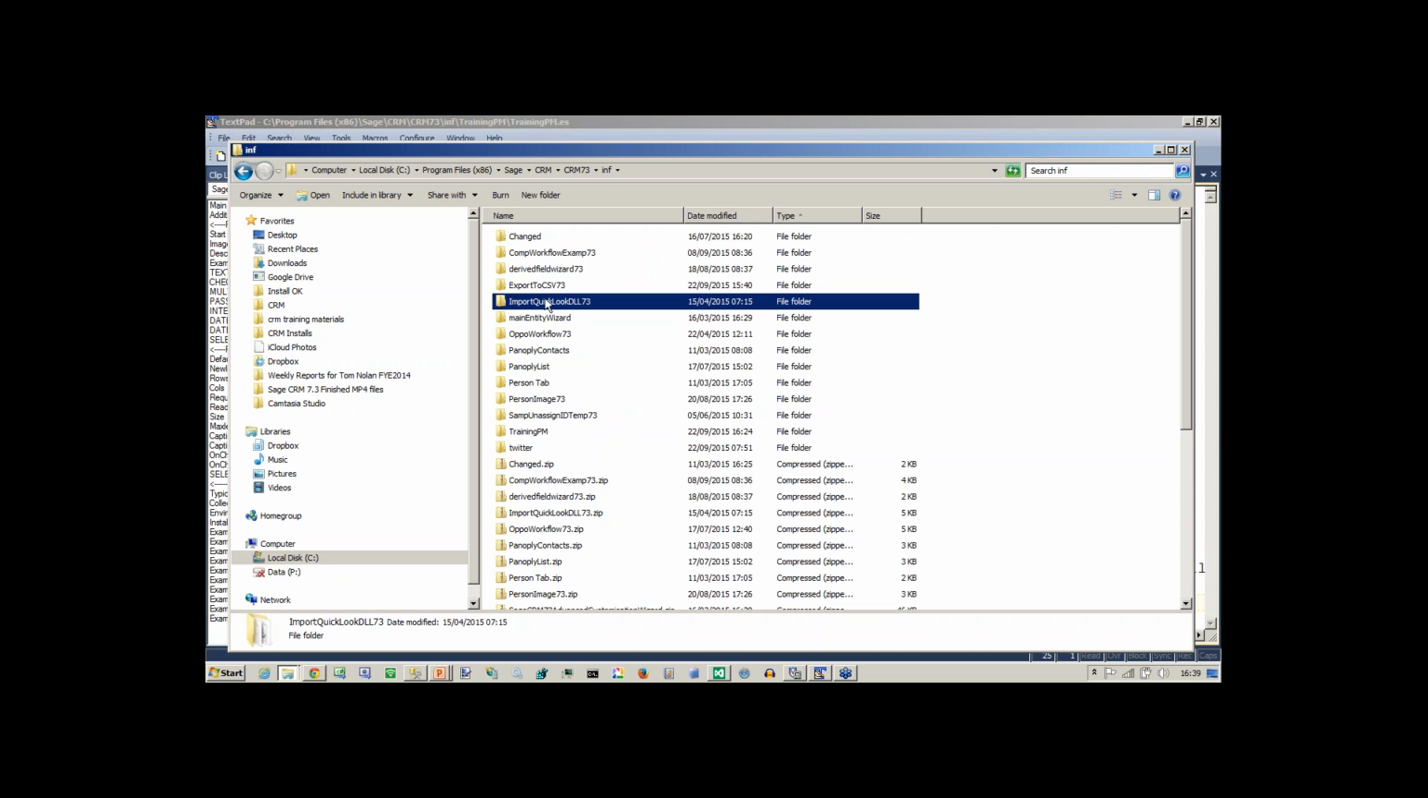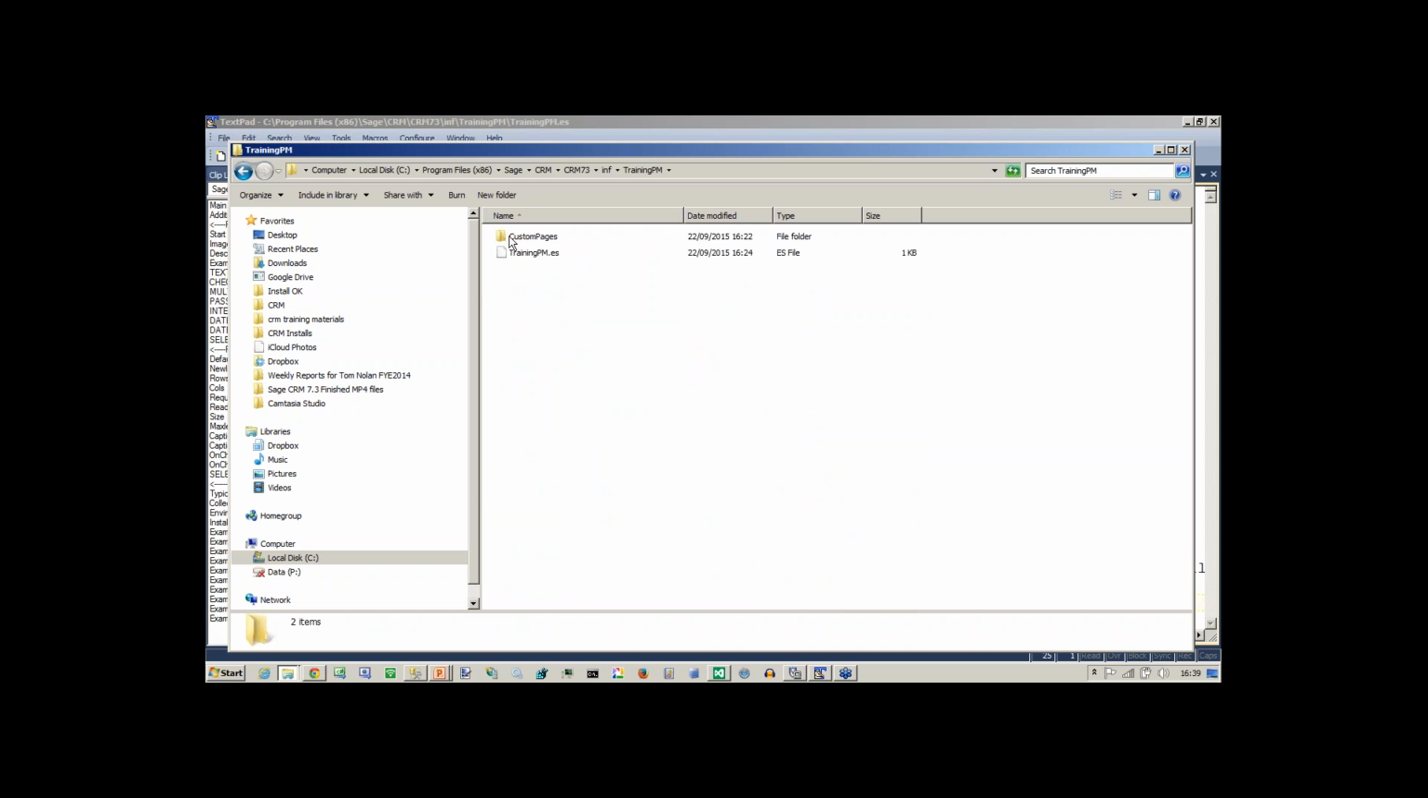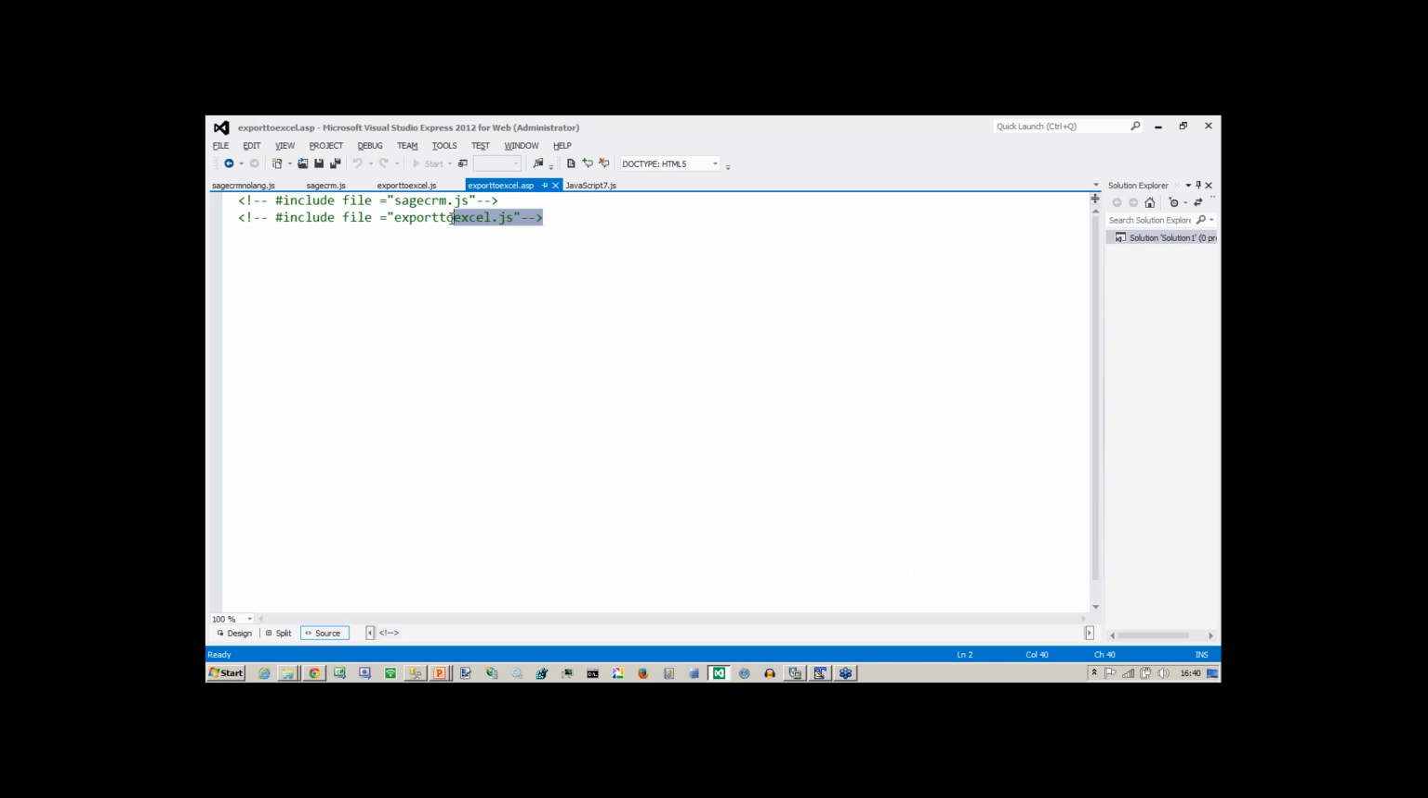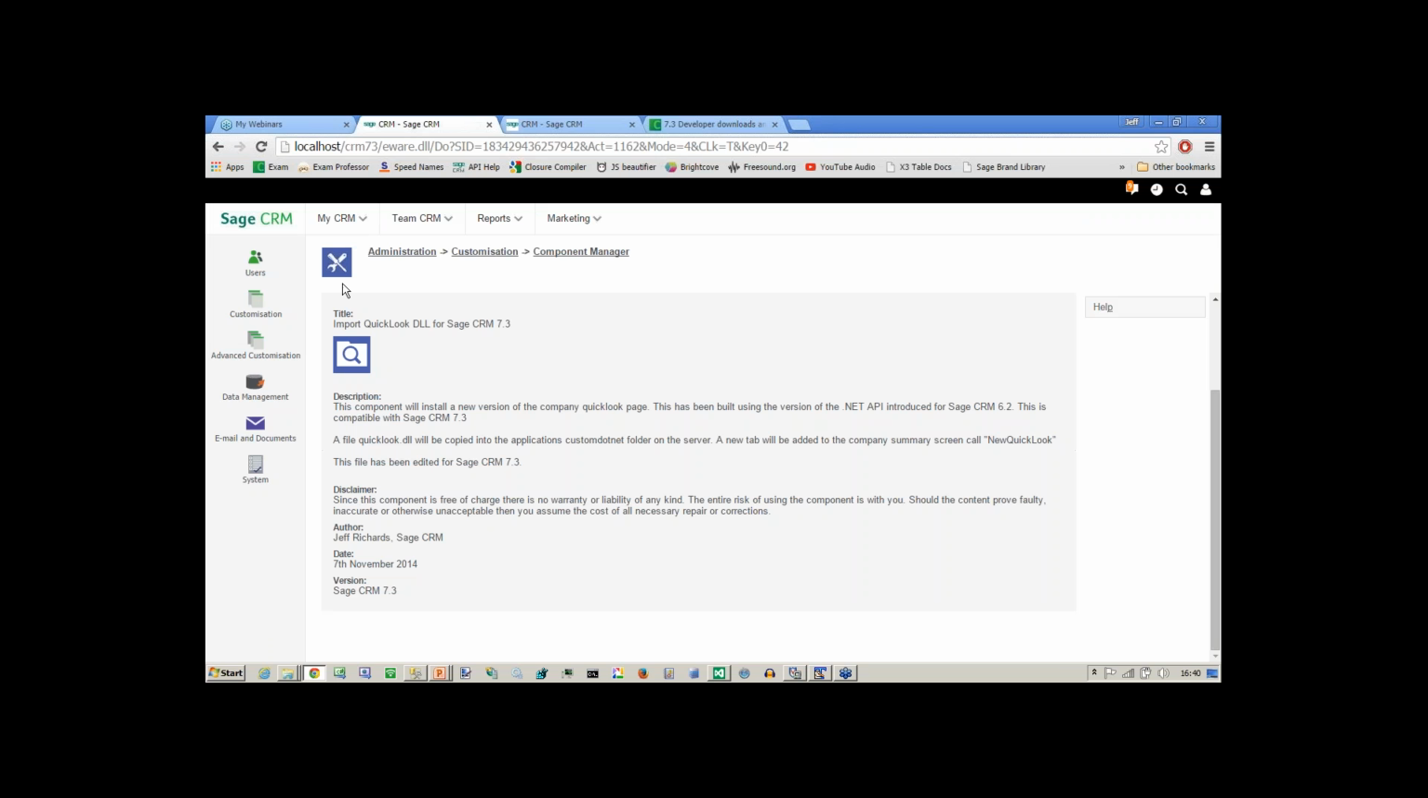So if we look at where I've got my training PM, I can see I've got a folder here called custom pages. And if I look inside here, you can see it's copied my export to Excel file. But, and this is the big but, it hasn't copied the include file that my ASP page depends on. So if you've got additional resources that your component needs to use, then you should carry out this trick.